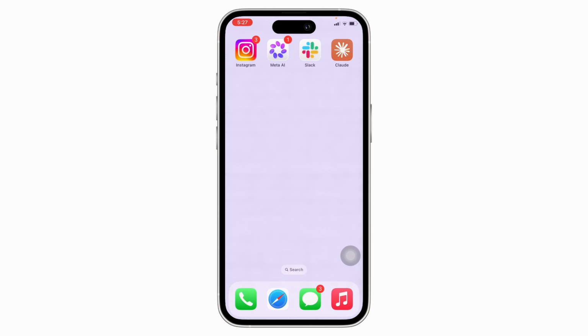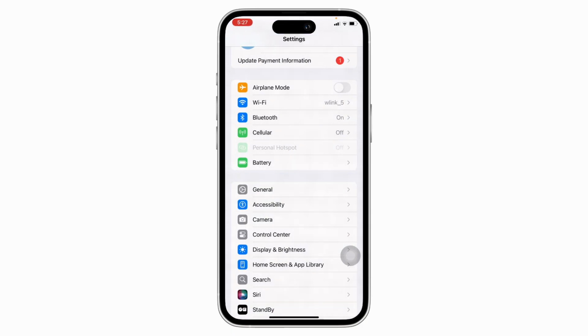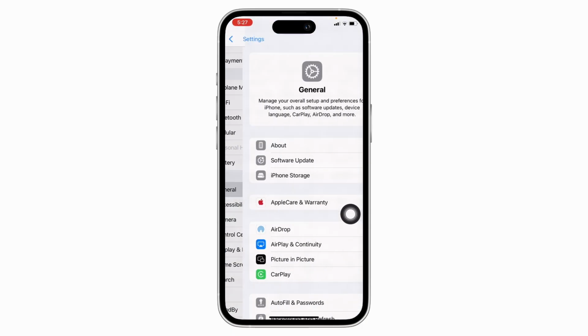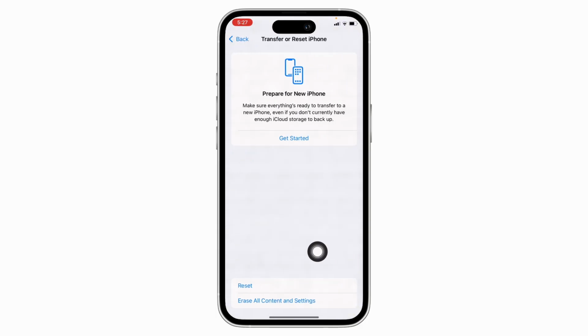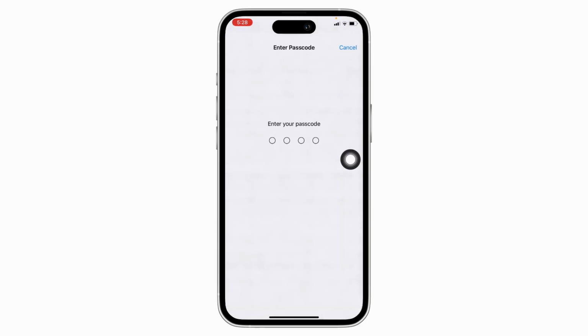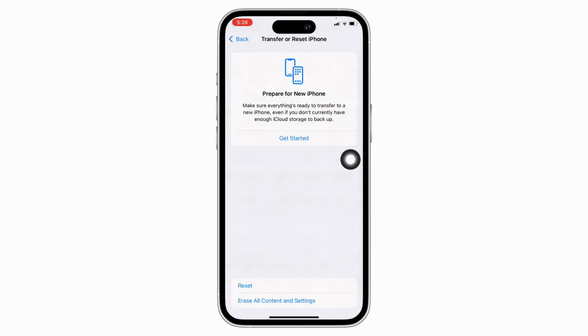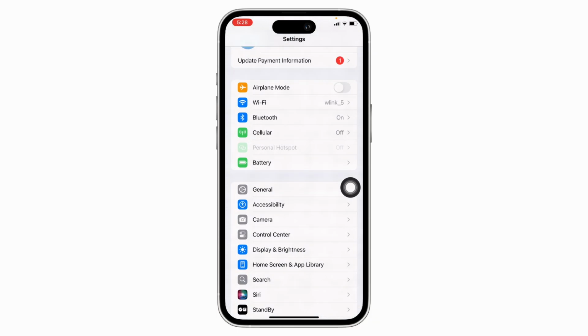See if force restarting your iPhone helps, and if not, then open Settings again and then tap on General and then on Transfer or Reset iPhone. Further, tap on Reset and then tap on Reset All Settings and then enter your passcode and reset all settings, and this might help you in fixing your issue.